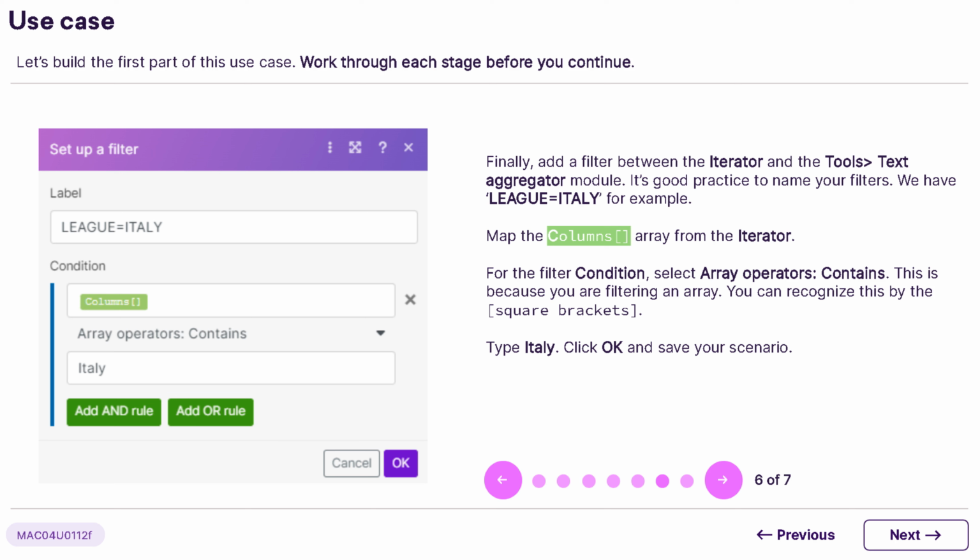Now set the filter condition. Choose the .contains operator because we're looking to identify entries that include certain data. Specifically, type the word Italy as the target value. This step ensures your filter only processes data containing the word Italy, which could represent the country or league in a data set. After configuring your filter, remember to click OK to confirm the settings, and don't forget to save your scenario. This step locks in your changes and prepares the system for the next phase of data handling. By efficiently setting up this filter, you'll enhance the precision and relevance of your data outputs.